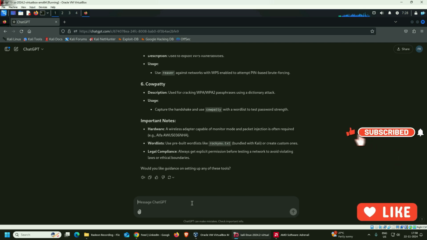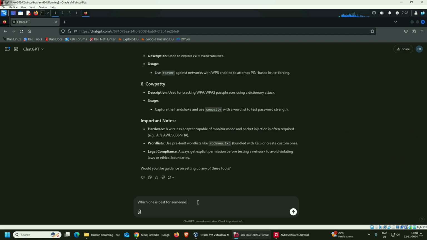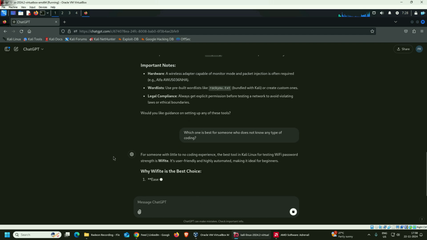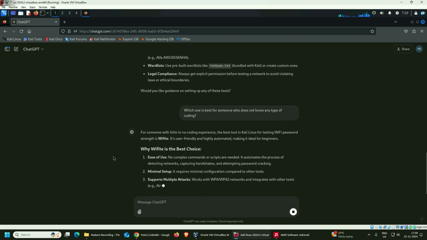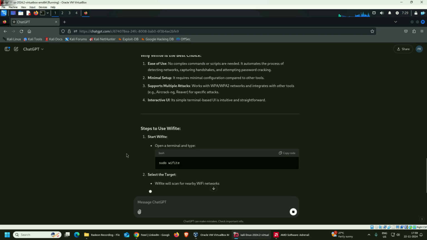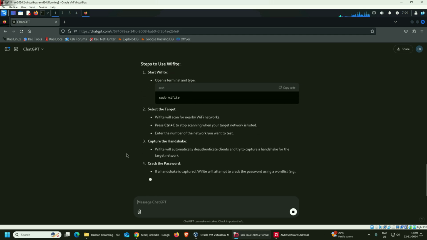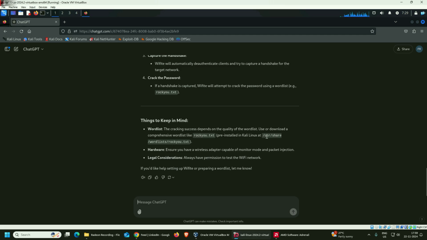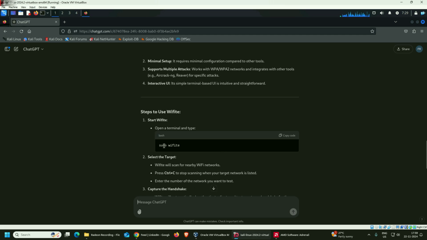You can notice that ChatGPT has provided multiple options. Since the attacker is new and does not know coding, he can ask the next question to choose a penetration testing tool that does not require any kind of coding or complex commands. You can see that ChatGPT is suggesting a tool called WiFite. Now let's launch WiFite and see what it looks like.